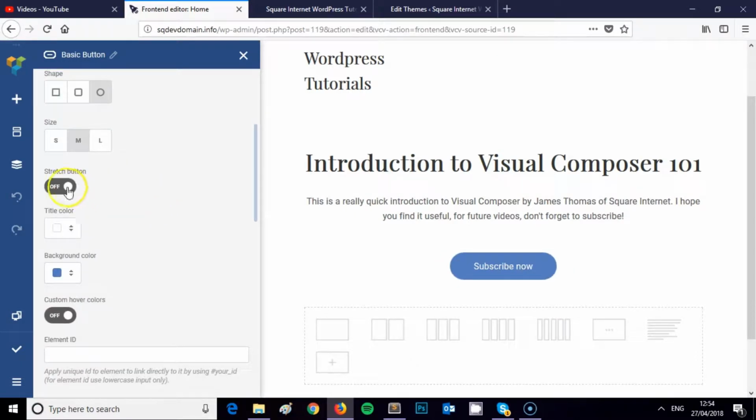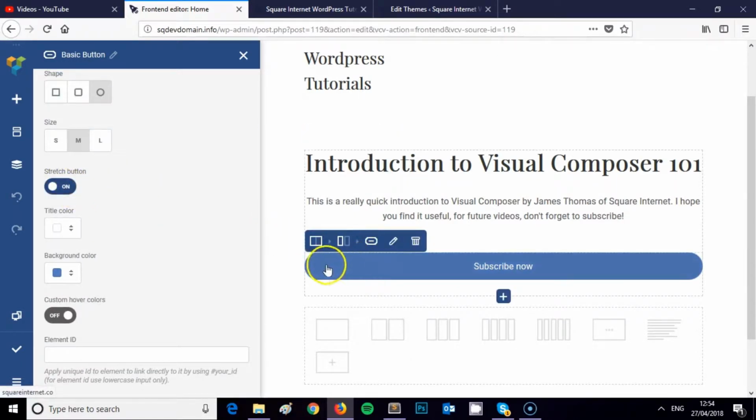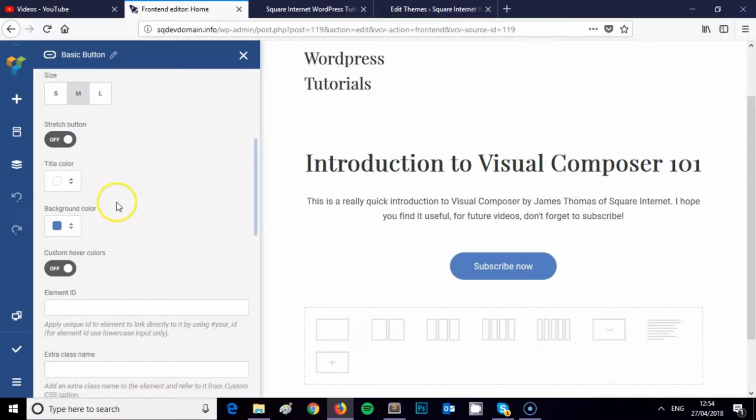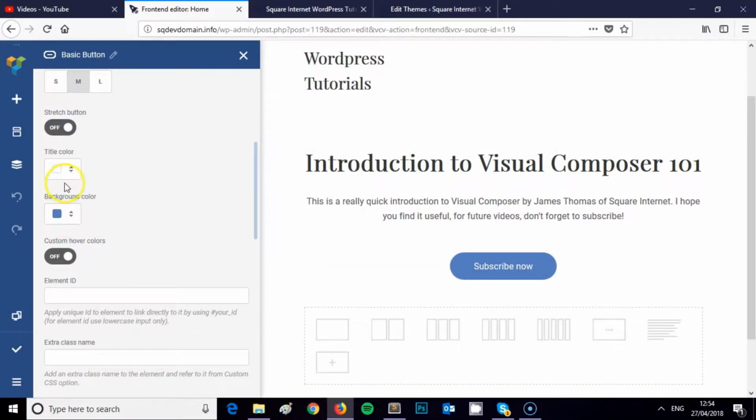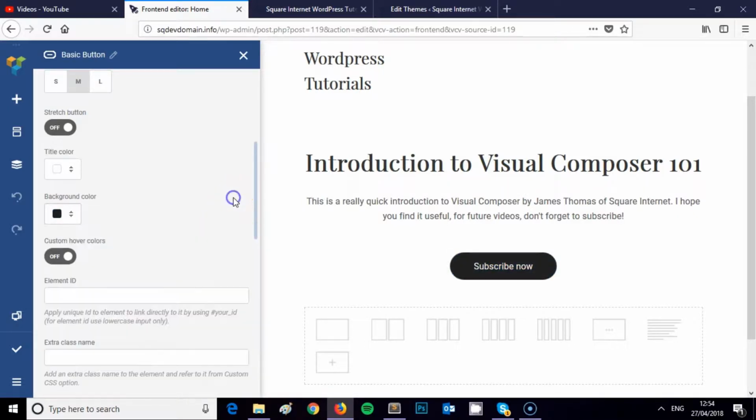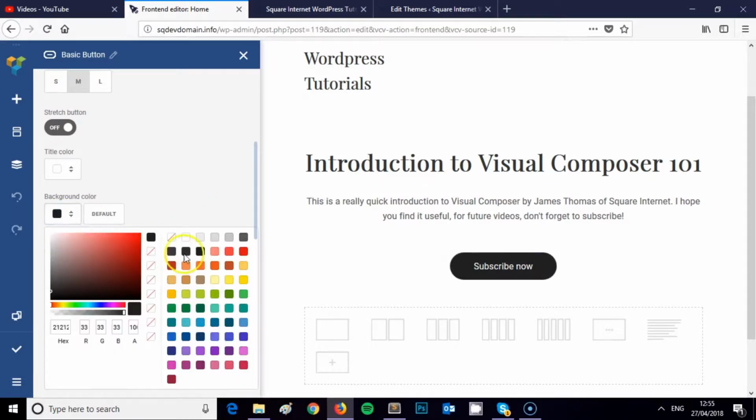Looks nice and neat. You can stretch the button to fill the whole column. I don't think I'm going to do that though. And here you can determine what the button looks like. So I don't actually think that fits the design of the site. I don't really have any, but everything's black at the moment. So yeah, I think that looks a bit cooler. Just to set that to black.